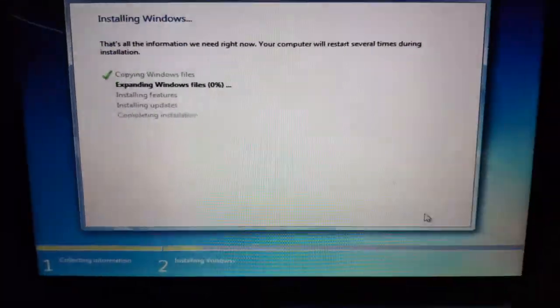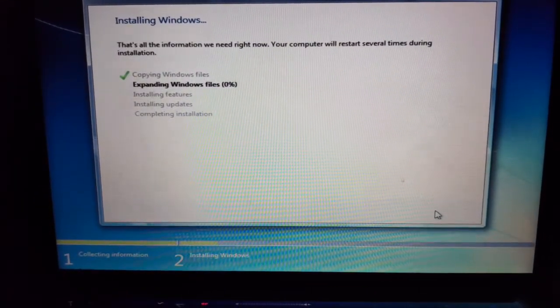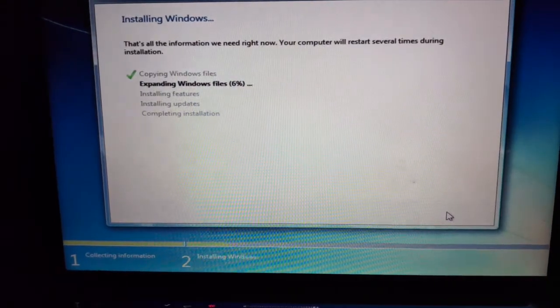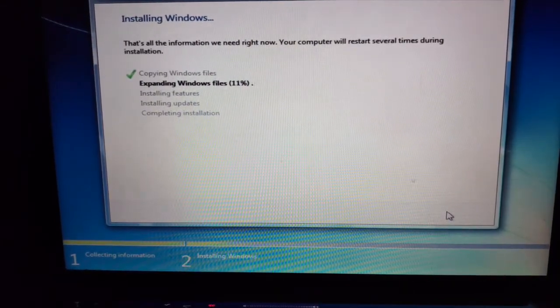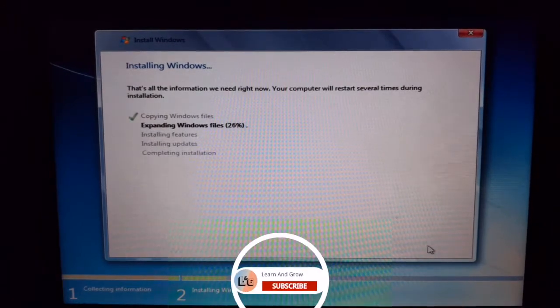As you can see, installation has started, and now all you have to do is just sit tight. During this installation, your device will reboot 2 to 3 times, so there is no need to worry about that.